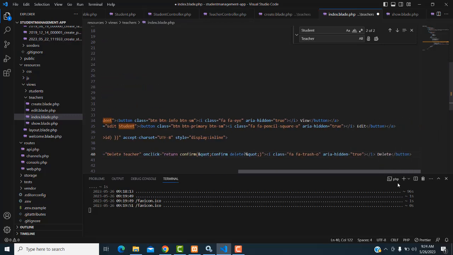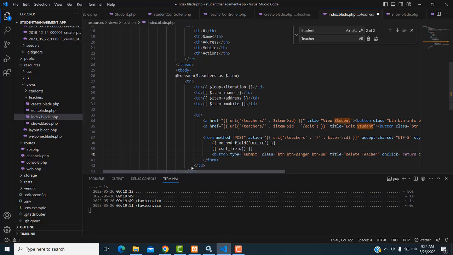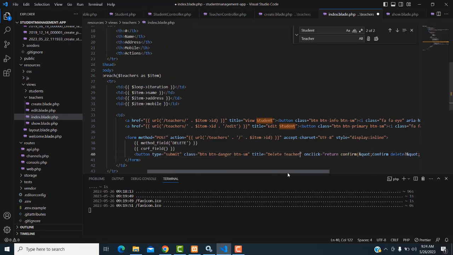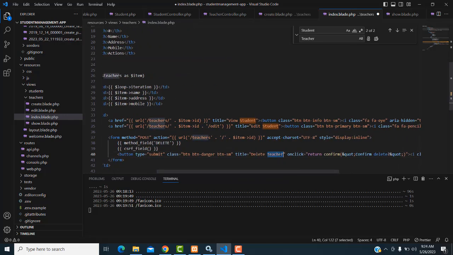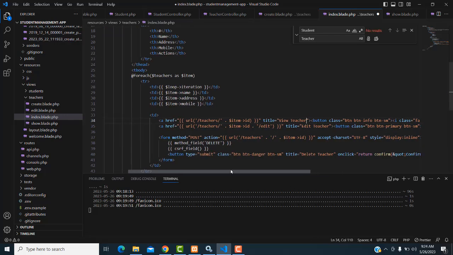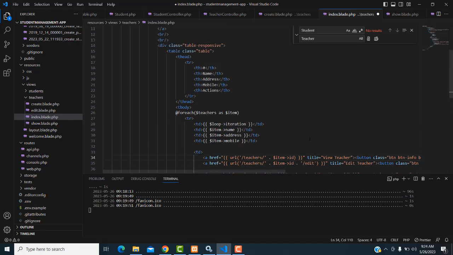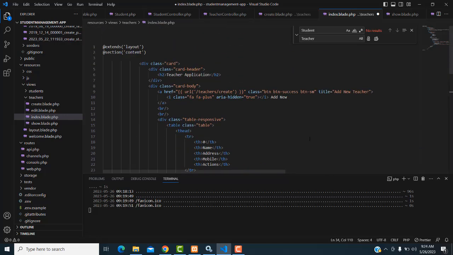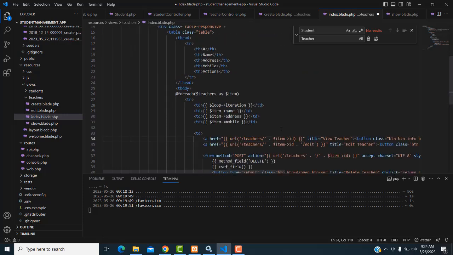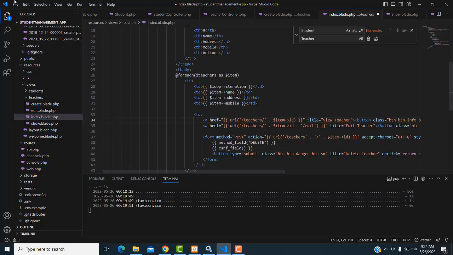Edit. All things are teacher. Wherever it says student, we have to change it to teachers. That's the thing you have to write. It goes to the teacher's page and does the actions. Okay, it goes to the teacher's page. That's the thing you have to write. All the things are a success.